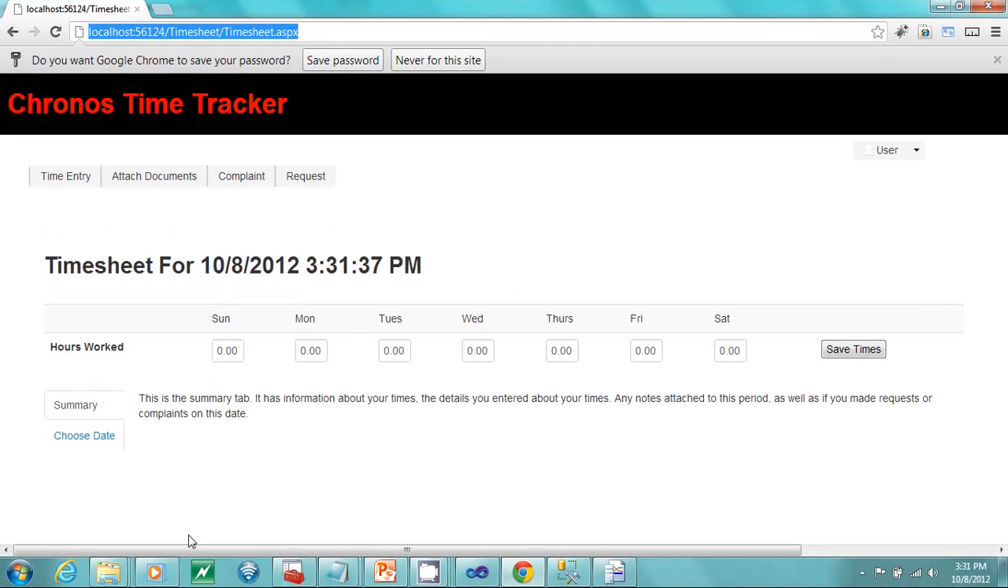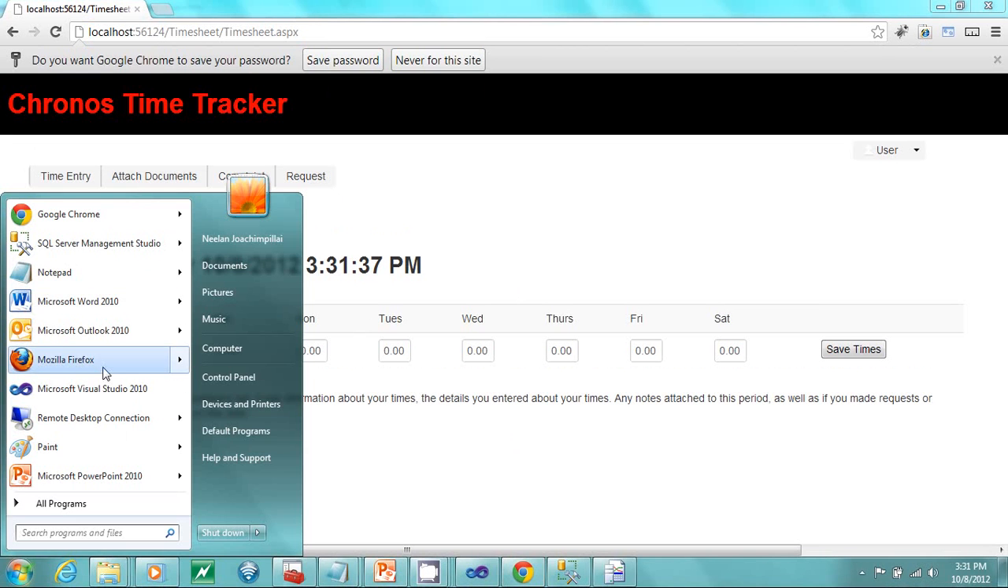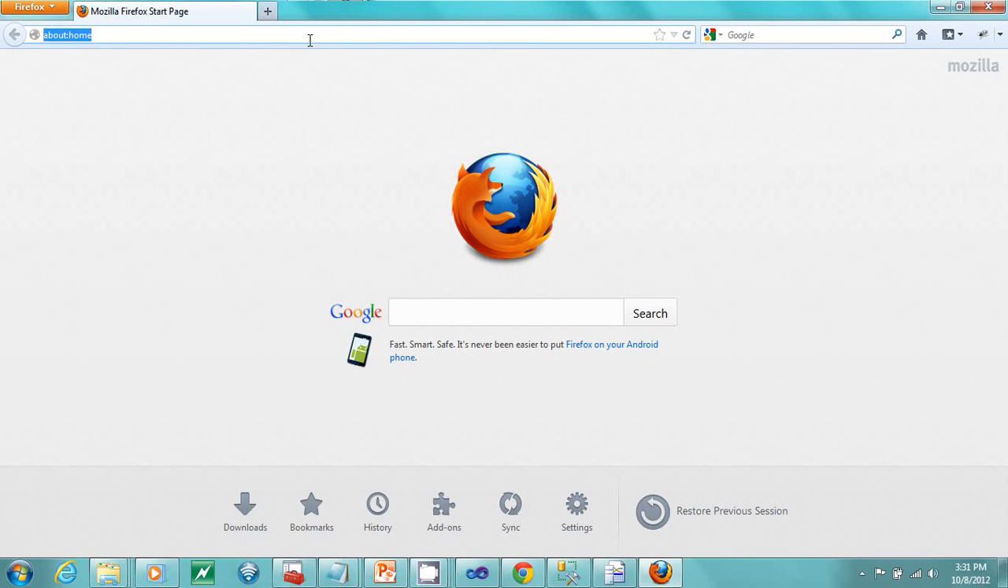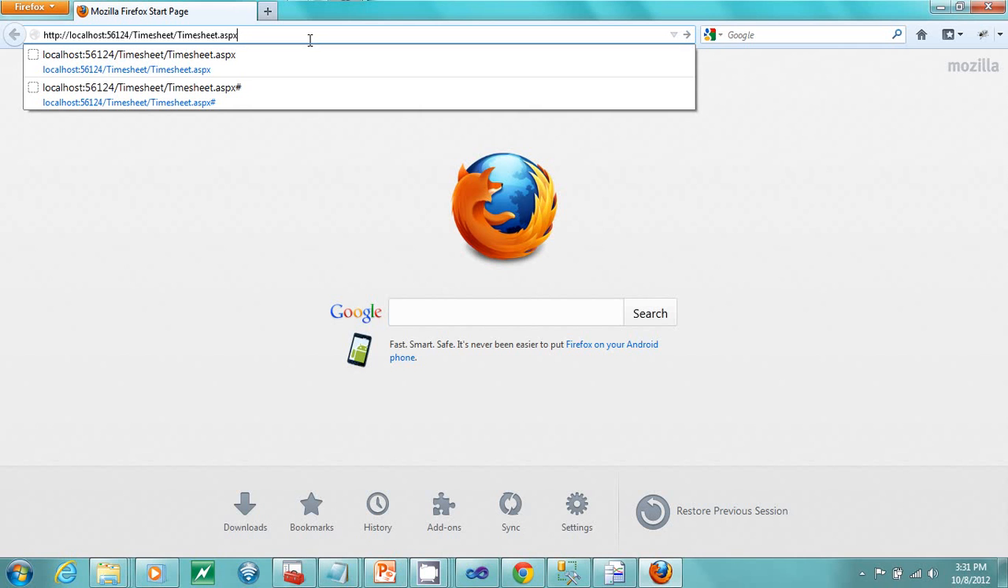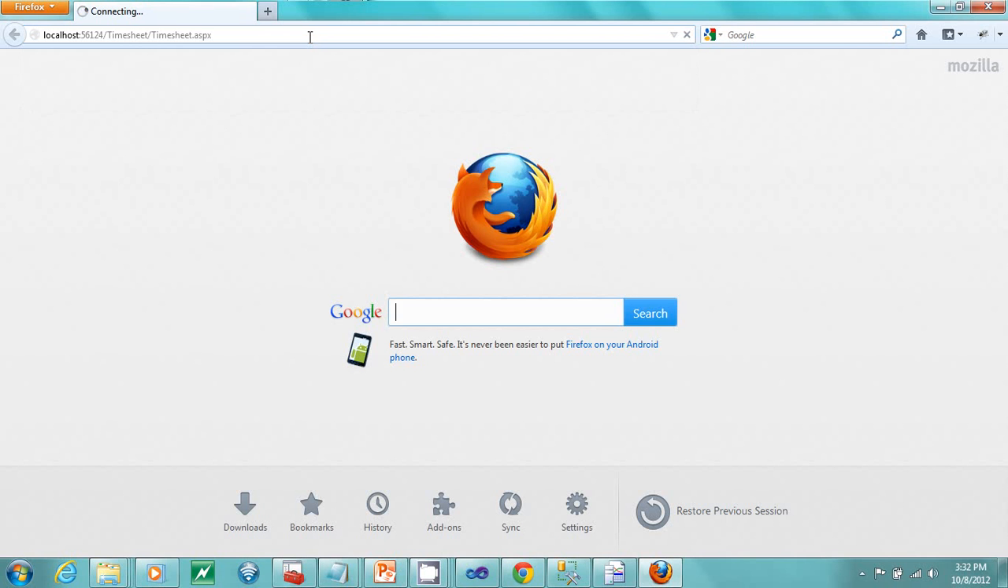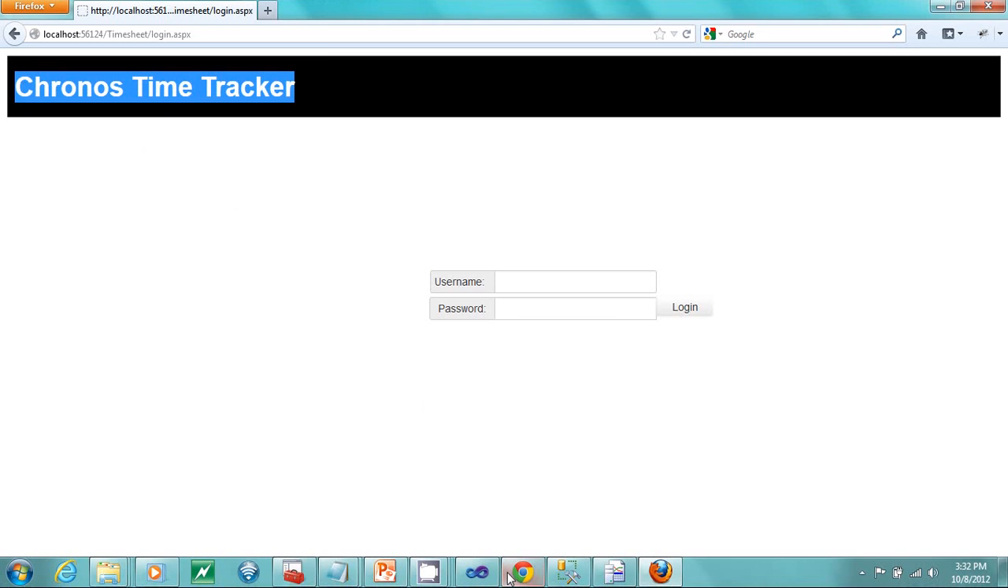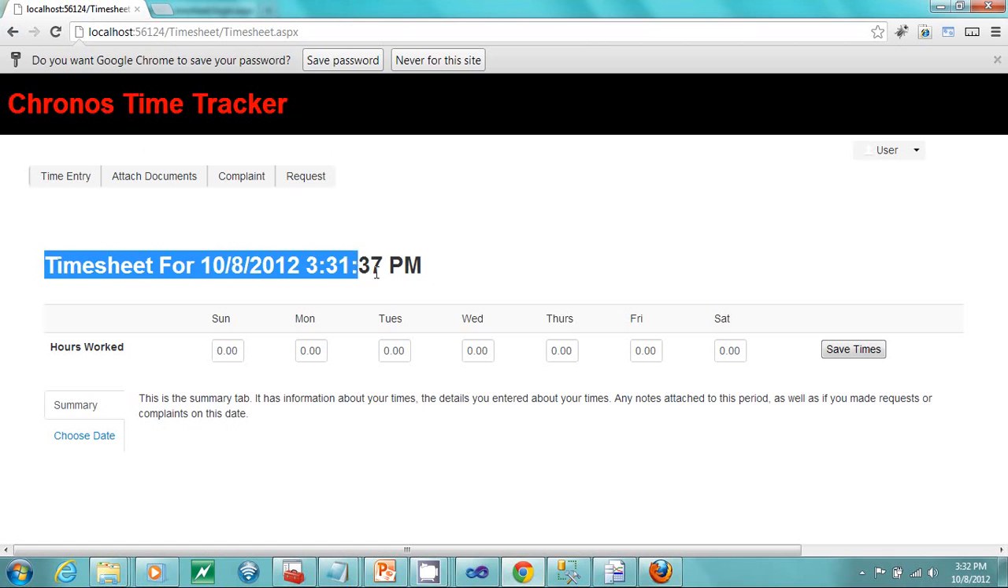So let me start up a new browser, and each browser is going to have a different session. Naturally, sessions are server-side connections, so they're stored on the server. So if I was to go to this page directly without being logged in, I'm using Firefox right now, it wouldn't let me get there. See, it redirected me to the login screen rather than to the timesheet screen.